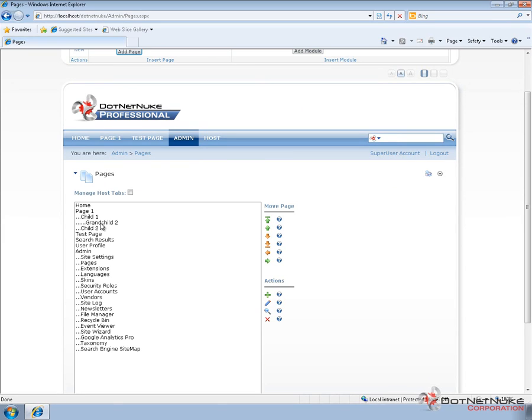And then this grandchild 2 page has 6 periods to note that it is underneath of child 1. And then child 2 is at the same level as child 1. Then our test page, then a couple of other pages, and then our admin menu.